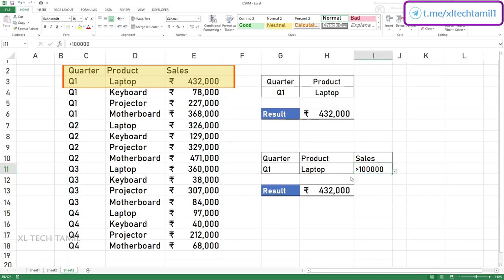If I change this to lesser than 1 lakh, the output will be 0 because the Q1 laptop sales is greater than 1 lakh. If I change this to keyboard, the keyboard sales is lesser than 1 lakh for the Q1. So we can get the output as 78k. Now I just want to know keyboard total sales which is lesser than 1 lakh. I just delete the Q1.